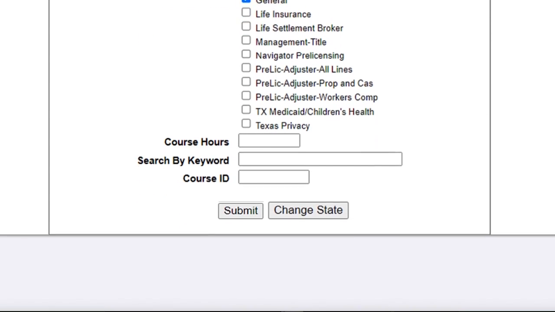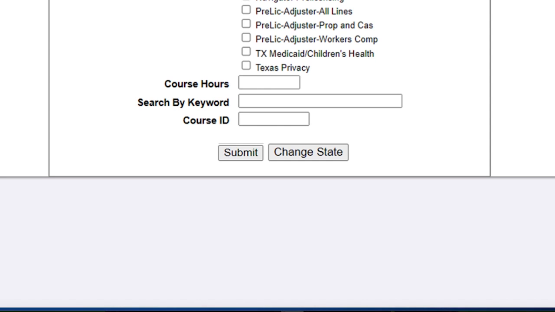And then down here, you are able to indicate the amount of hours you may be searching for. So if you are someone that only has 2 hours left of your CE requirement, you could put 2 here and it would only populate courses that are 2 hours in length. You could also search by keyword.